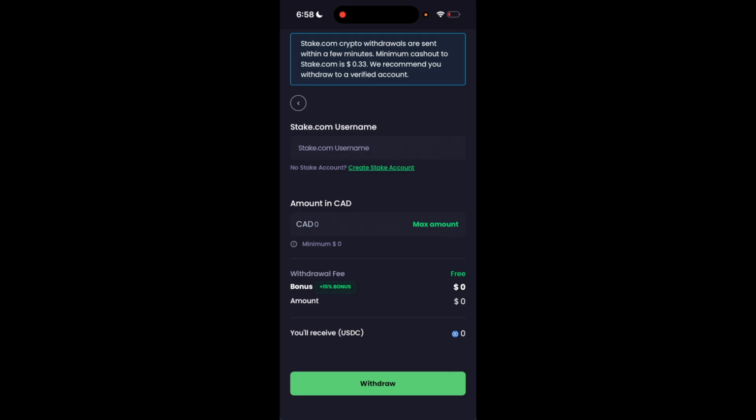So pretty simple, pretty straightforward. That's how you guys can withdraw money into USD Coin here on Freecash.